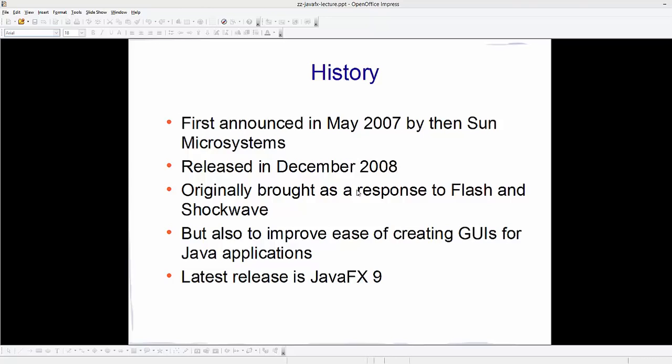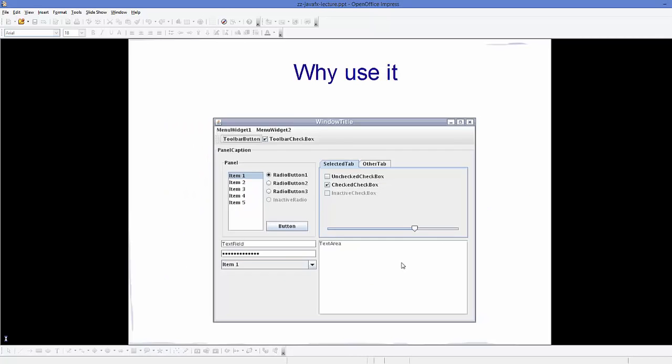First of all, for the first time, JavaFX was announced in May 2007 by Sun Microsystem, and it was released in December 2008. It was originally brought as a response for Flash and Shockwave, but one of the intention was also to improve the ease of creating GUIs for Java application. Now the latest version of JavaFX is JavaFX 9. And why we use it?